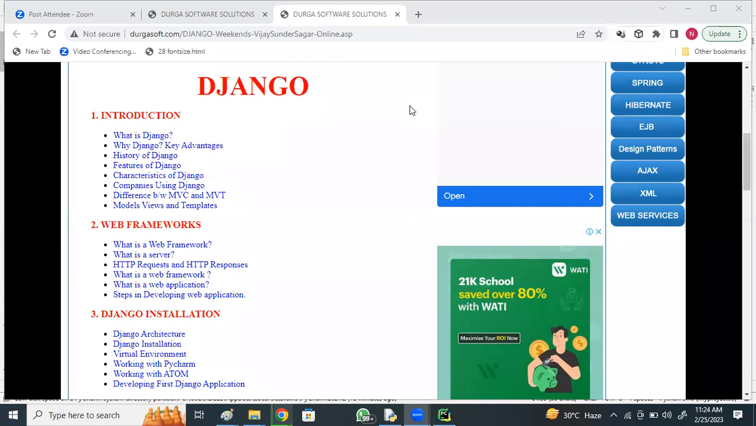Is there any other batch, like an evening batch or something, so that I can enroll for that? No, as of now, this is the Django batch.